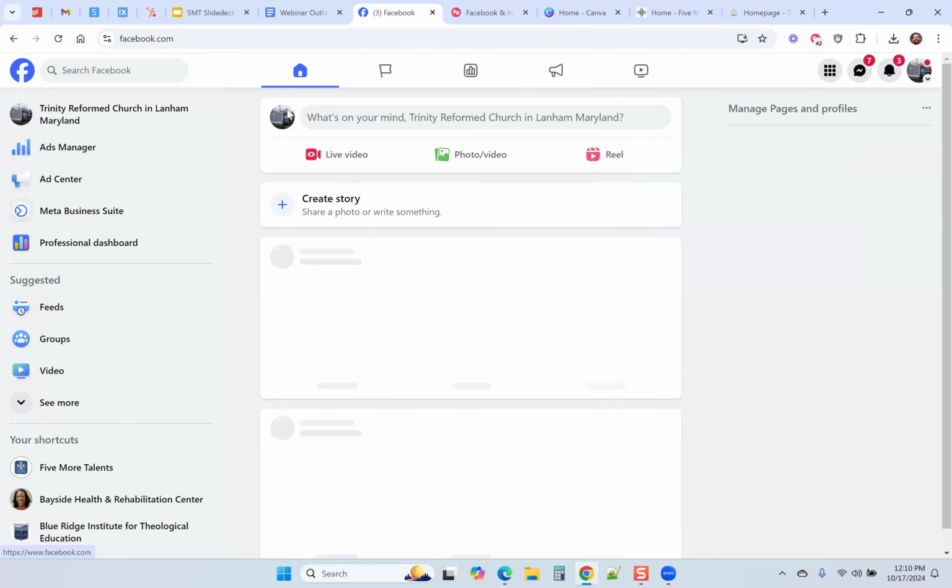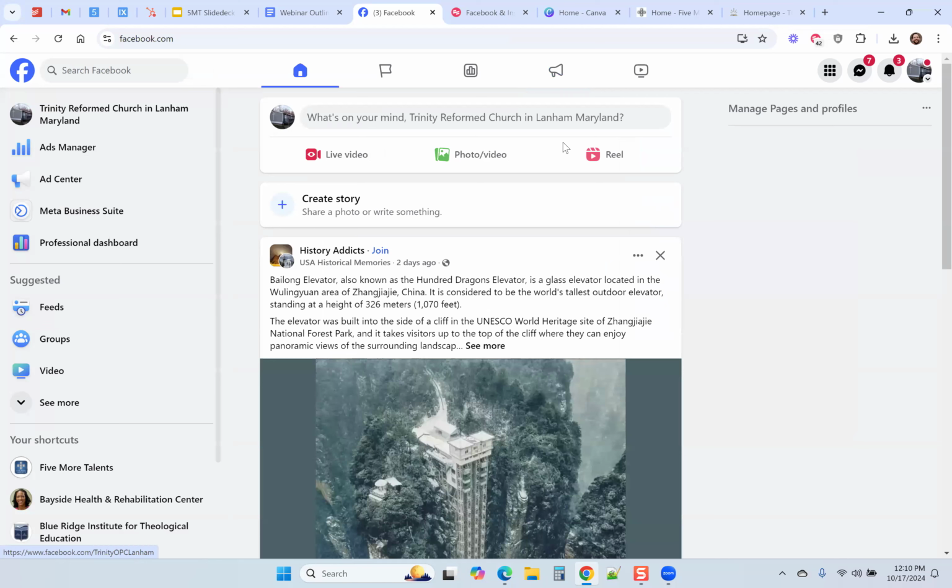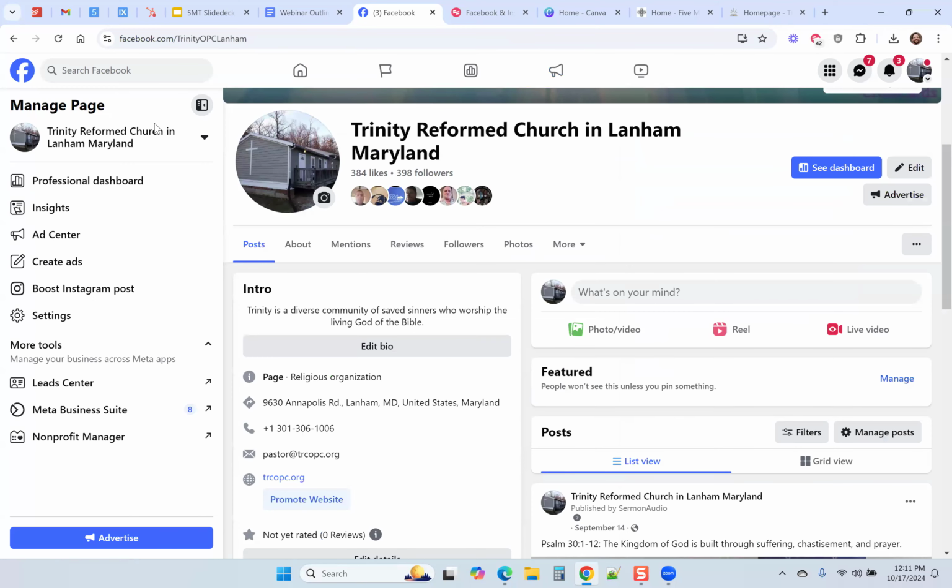And let me just go back to how you get there. So if you're logged in to Facebook, first of all, you need to make sure that your account bubble here in the top right has your Facebook page selected. And then you can just go to that page, and assuming you're logged in, you're going to see all this extra stuff around your page. And one of them is Ad Center.